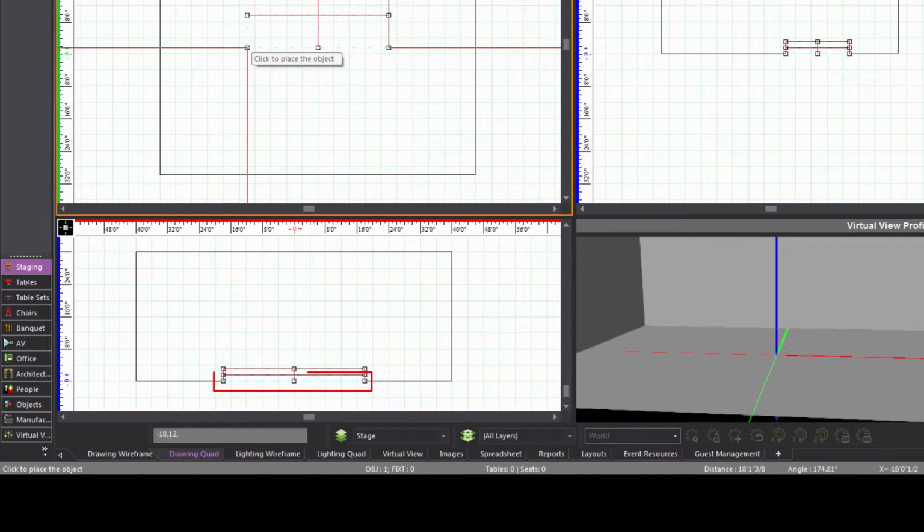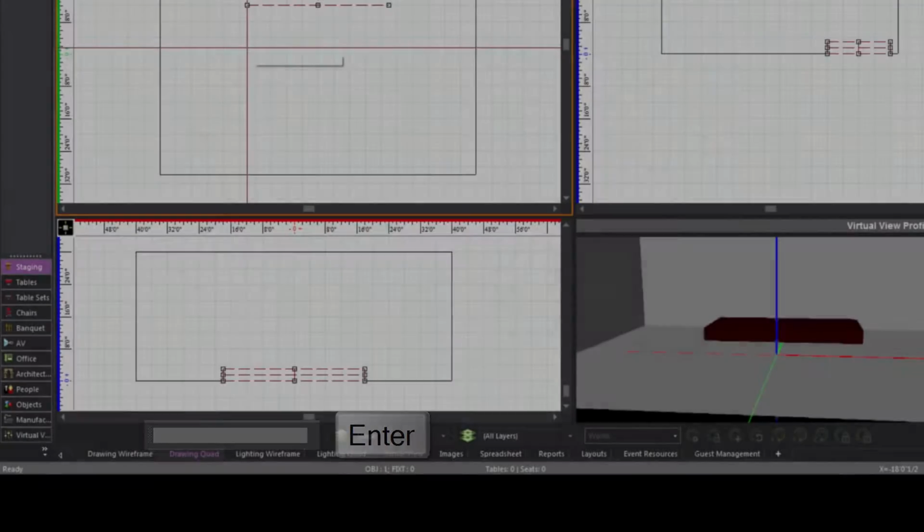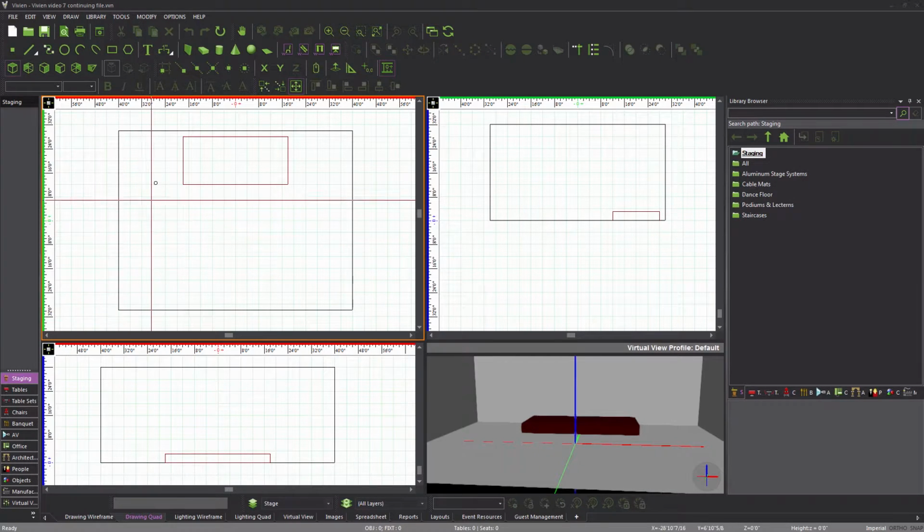The bottom tier of the stage rests on the floor of the venue and therefore at a height of 0 feet. As such, no calculation is required for the z-coordinate. Simply type 0 for this and then press Enter to insert the riser. We will now create the top tier of the stage by using the riser tool once again.